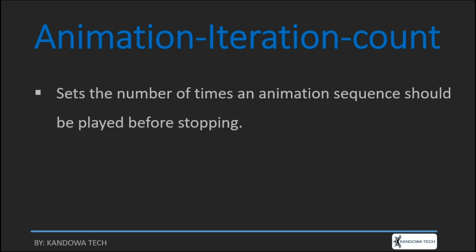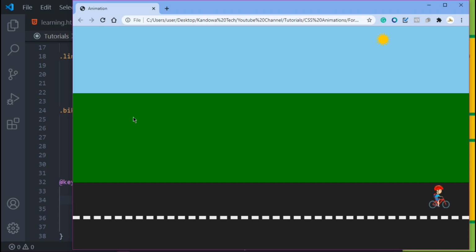So to repeat your animation we use this property called animation-iteration-count, and what this does is it sets the number of times you want your animation sequence to be played before it stops. Let's say for instance in our previous tutorial we created this. If you refresh here, see it's delaying and then playing, and then just writes 2 here and then it stopped.